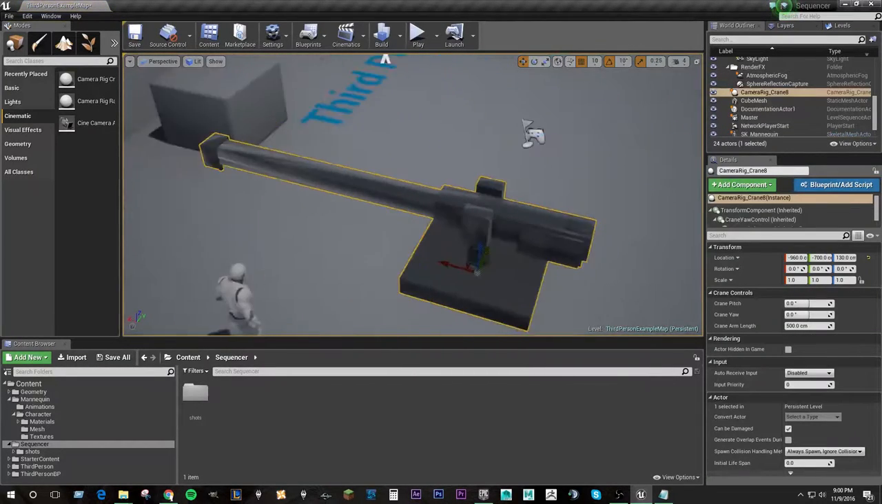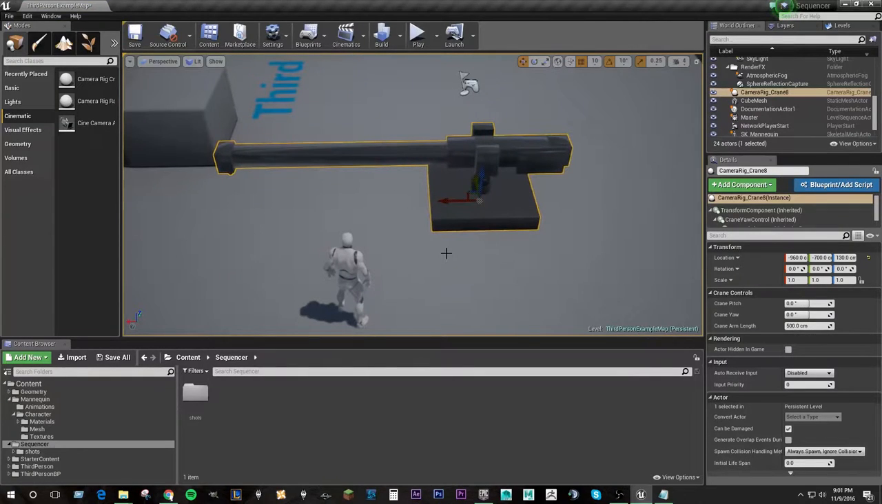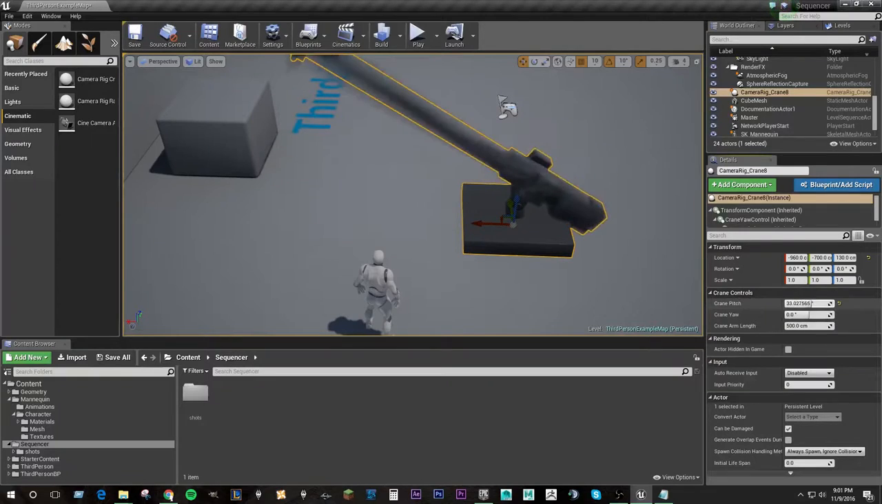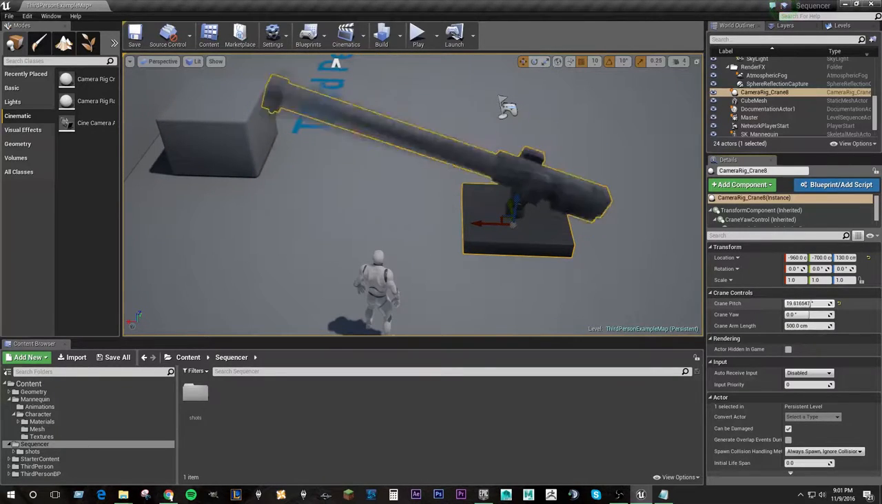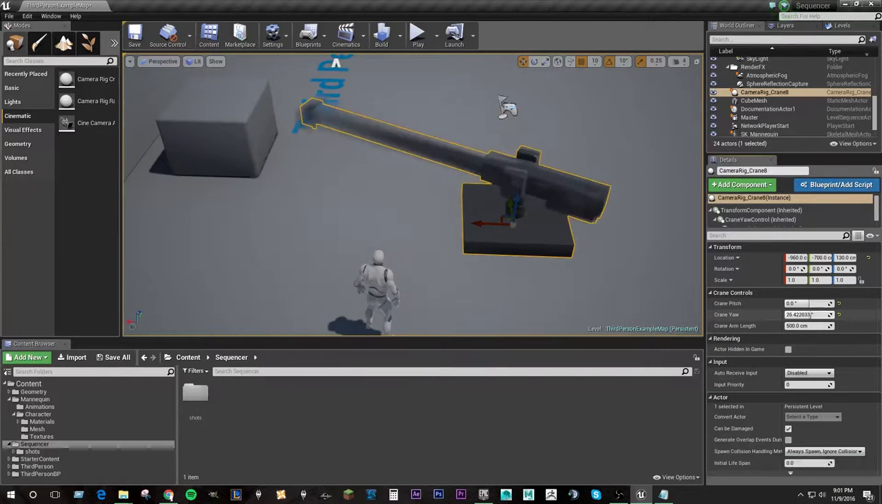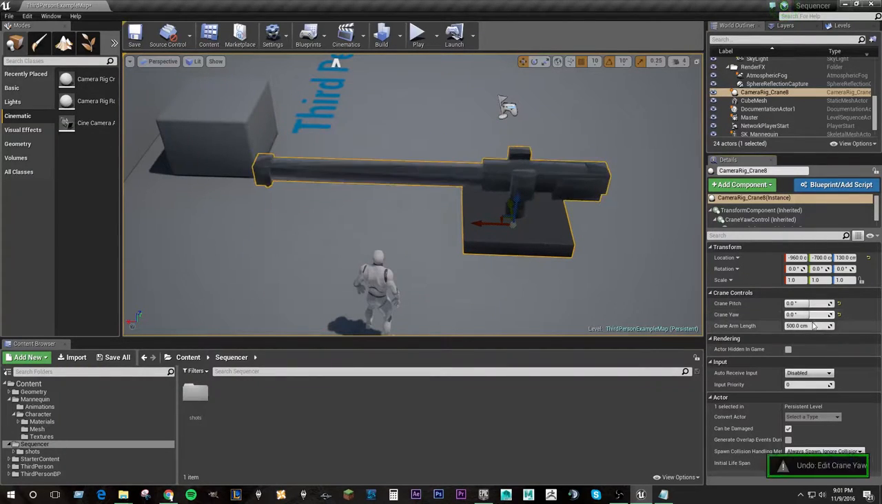So what this does is it mimics the movements of a real world Hollywood style camera rig, and we can see that over here on the crane controls. By affecting the pitch, we can make the rig go up and down, which would give you a boom effect. We can affect the yaw here, which would give you a truck effect, and then we can affect the length, which would give you a dolly effect.